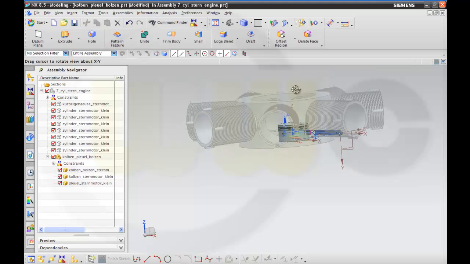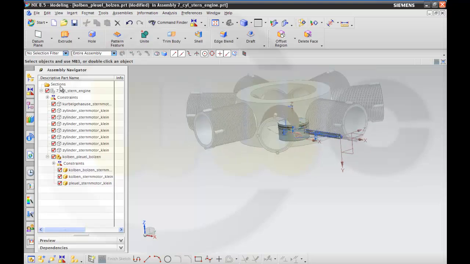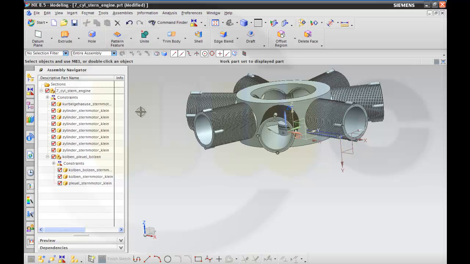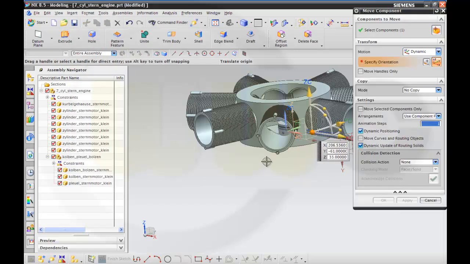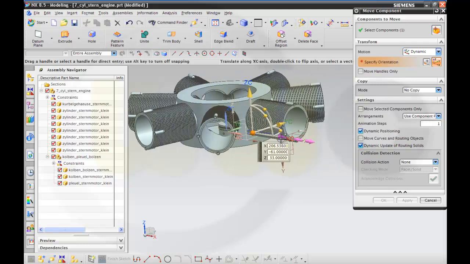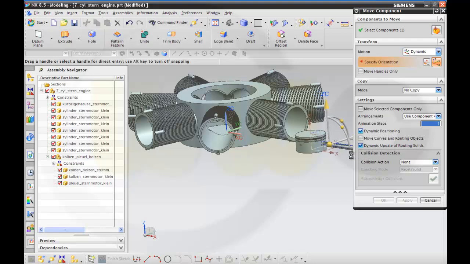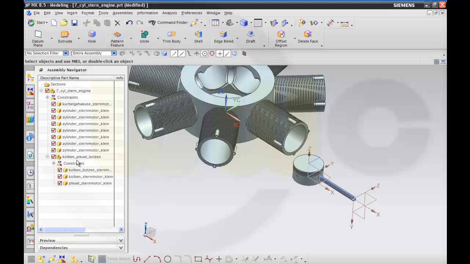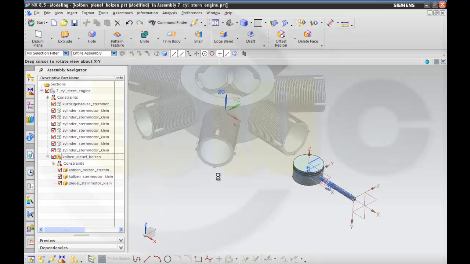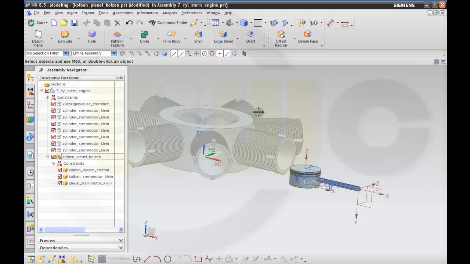And I want to move it a little bit, so I activate this, select the subassembly, make it move, right here, it's okay. I go into this assembly and arrange. Let's move this one.